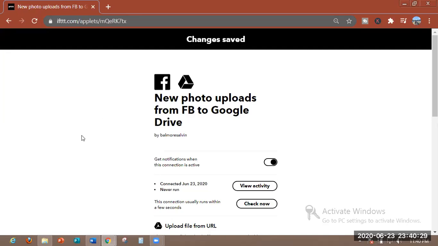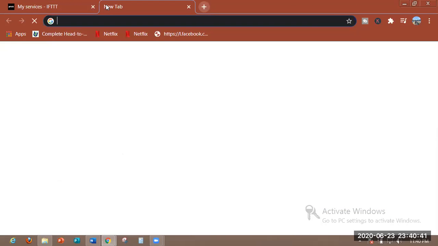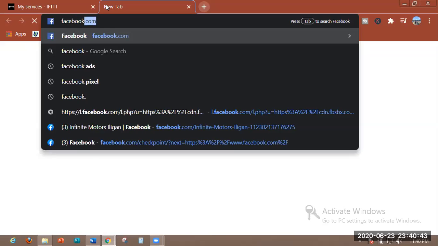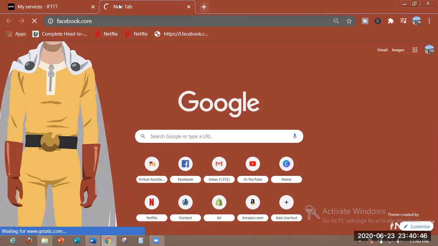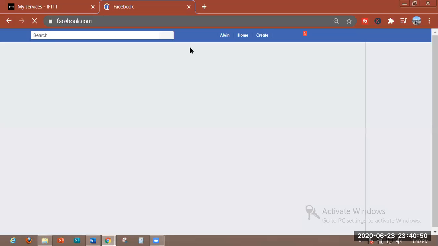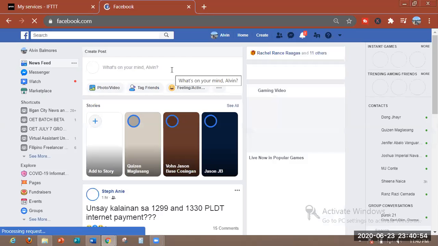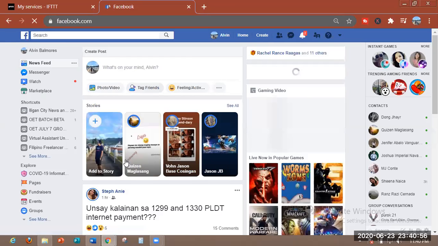Okay, so let's try this new applet that we are using. So it is connected. So let's open Facebook. And let's try uploading a new photo.